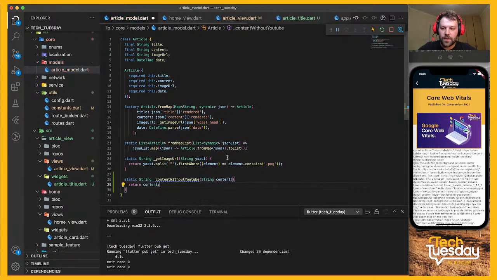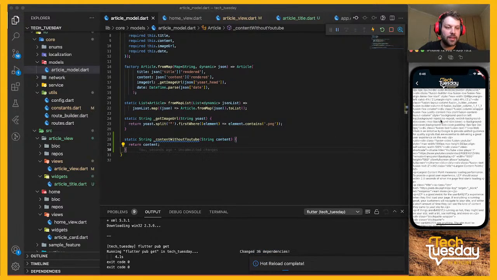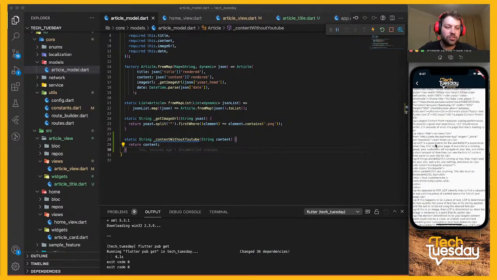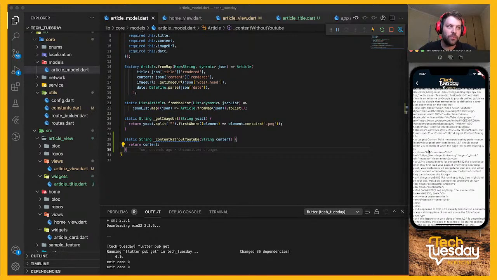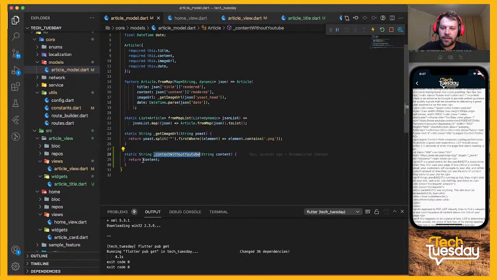There we go. So pretty much what we'll do is we'll pass in the content, we'll find the YouTube link within this HTML, and we'll strip out that entire div so it doesn't render within our app and cause errors in the future or whatever situation we might have. So yeah, let's swap it out so we can actually start implementing this.